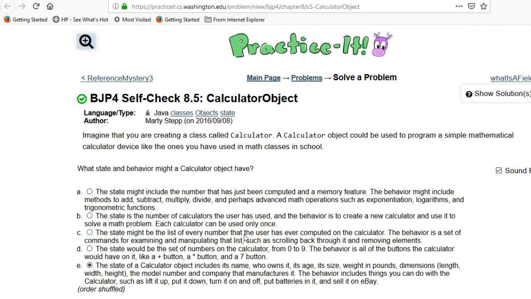The state is the list of every number the user has ever computed on the calculator. And the behavior is a set of commands for examining and manipulating that list, such as scrolling back and removing elements. That's actually useful, and there are calculators that do that. What's missing here, though, is a way of actually computing things, so that's not good. Here's one where the state is the set of numbers on the calculator from 0 to 9, okay, and then the behavior is all of the buttons on the calculator.